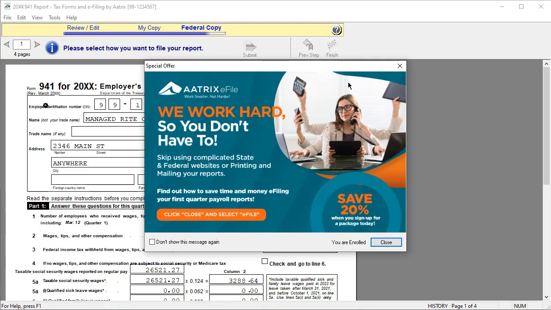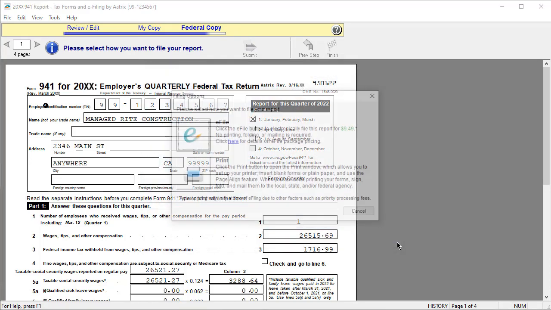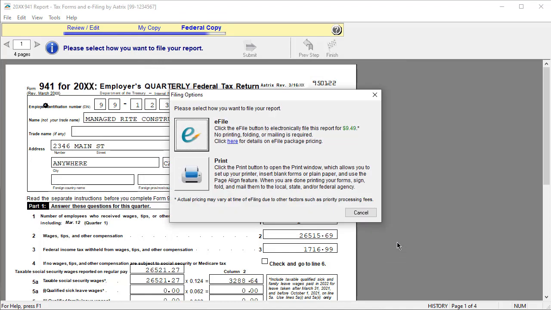You may see a promotional message. You can select Don't Show This Message Again. Click Close to discard the message. A prompt displays to select how you want to file the federal copy. Choose eFile to submit the form through the Atrix eFile option.